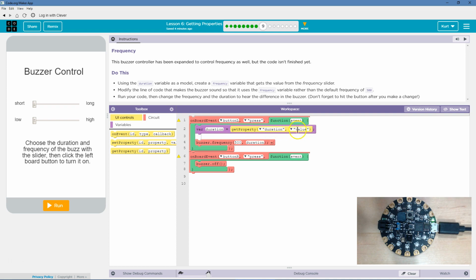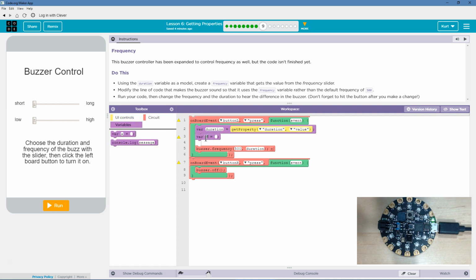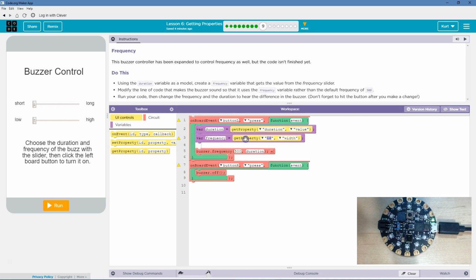Well, let's look at what they did with duration here. I'm going to go over to variables, grab this. Now I'm going to write the word frequency. And then they used a get property. So let's steal their idea because it's the good way to do it.